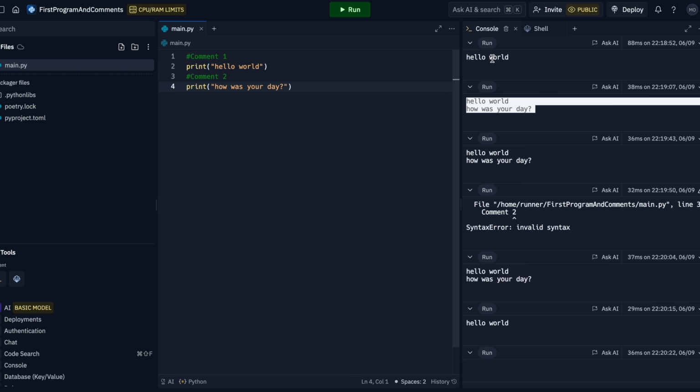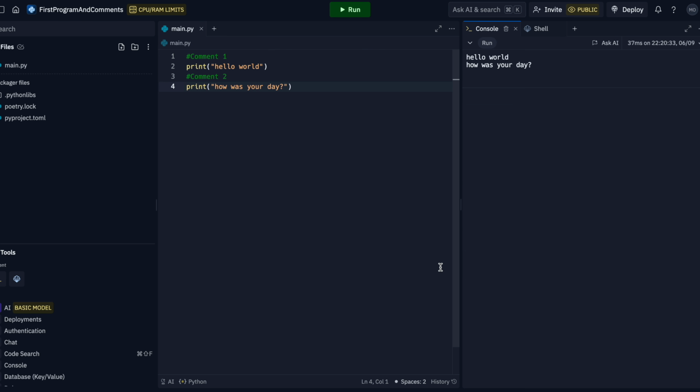Another thing that I forgot to mention was, if we want to clear the console, we can just click on this trash can over here, and it will clear the console. And when we run, we got the same expected output.